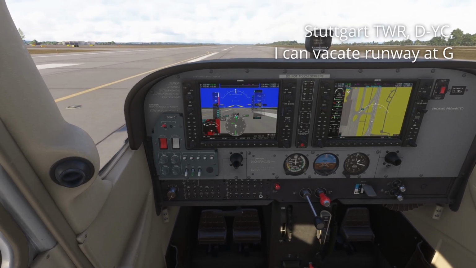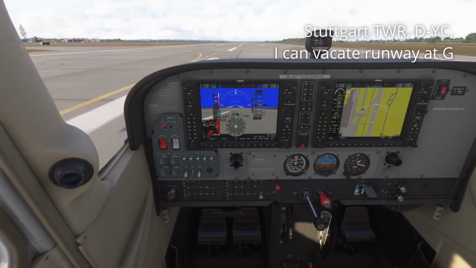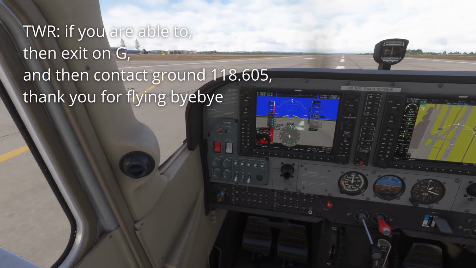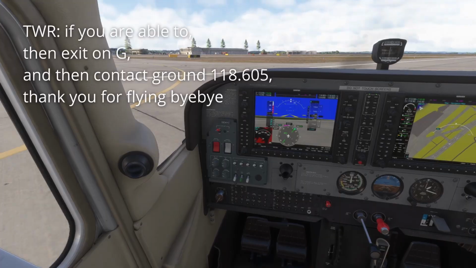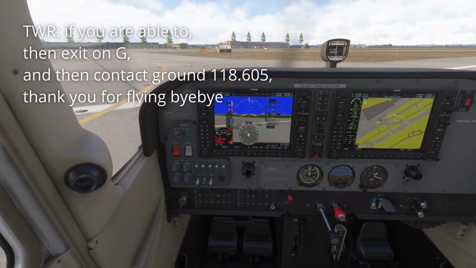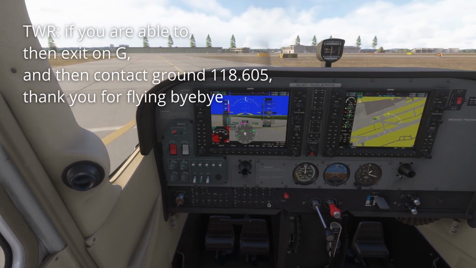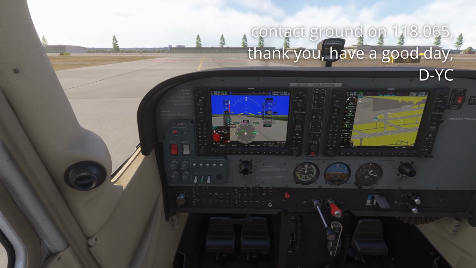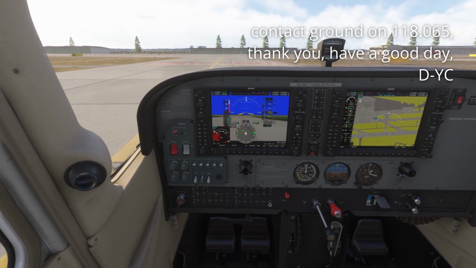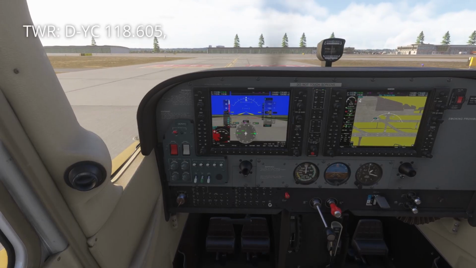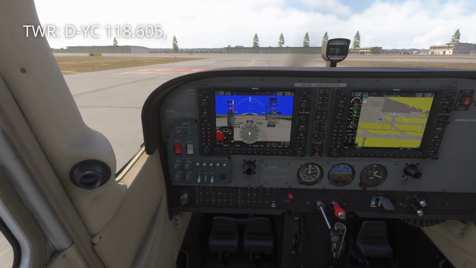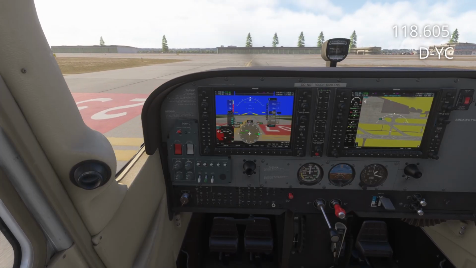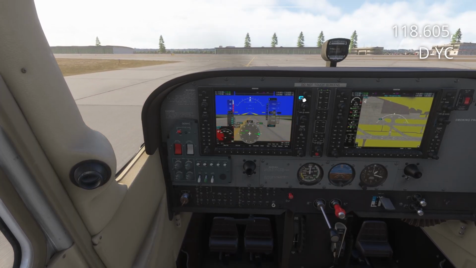Stuttgart Tower, Delta Yankee Charlie, I can vacate the runway at Golf exit. If you're able to, then exit on Golf, and then contact ground 118.605. Thank you for flying. Bye bye. Contact ground on 118.605. Thank you. Have a good day, Delta Yankee Charlie. Delta Yankee Charlie, it's 118.605. 118.605, Delta Yankee Charlie. Correct.